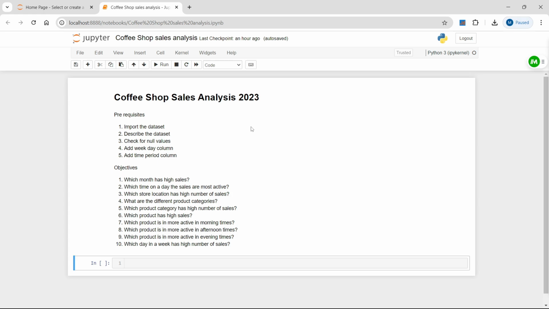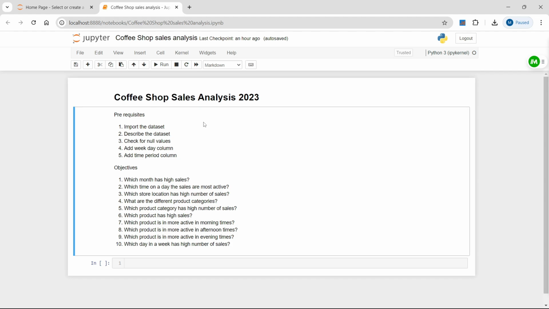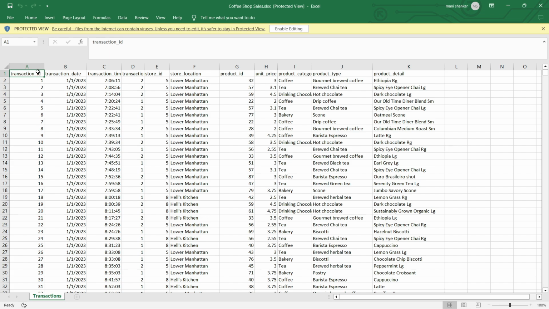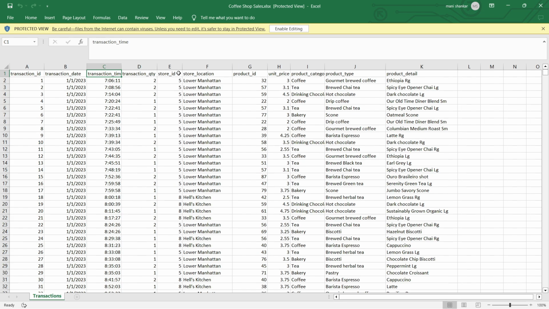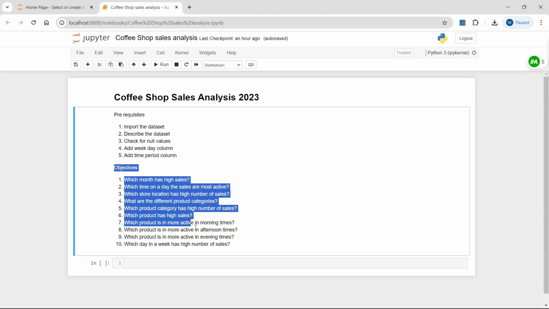In this video, we are going to analyze a coffee shop sales dataset, and this is my dataset. And you can see transaction ID and transaction date and transaction time and transaction quantity, store ID, and some other columns. Now let's go to our notebook, and these are the prerequisites and these are the objectives.